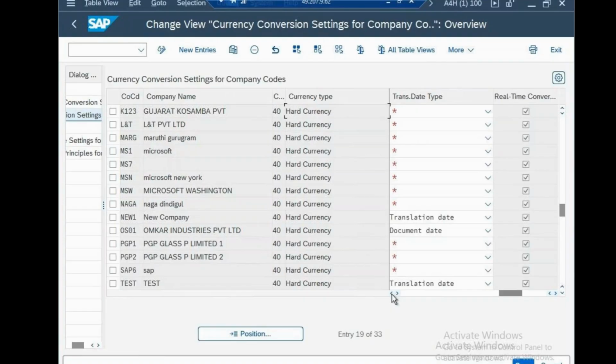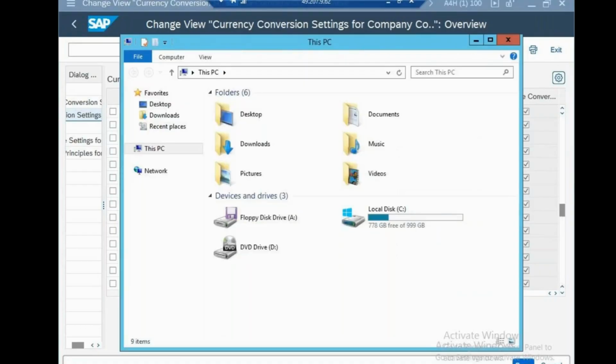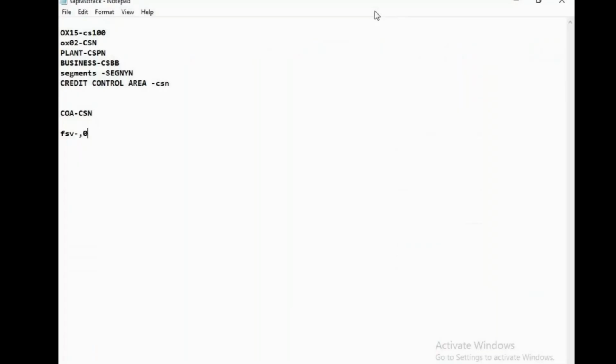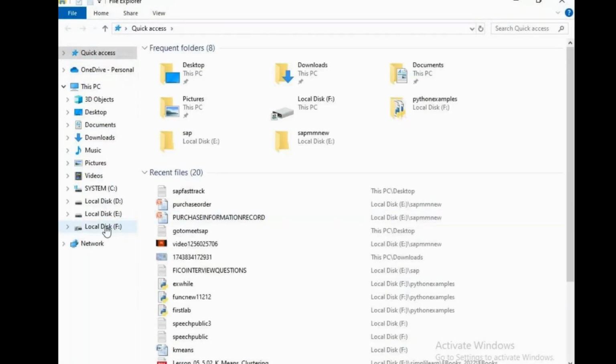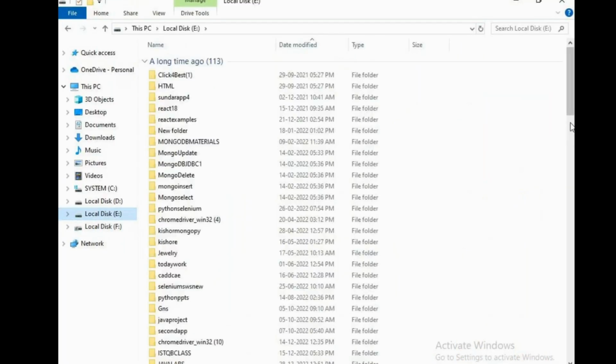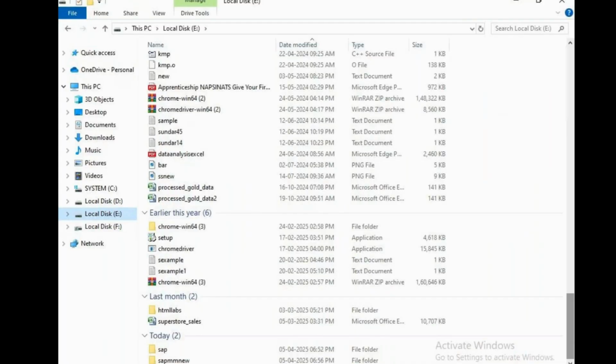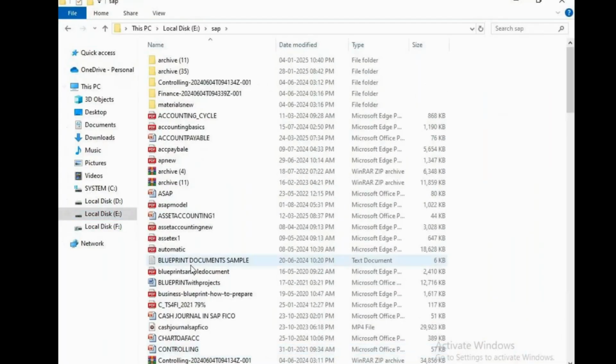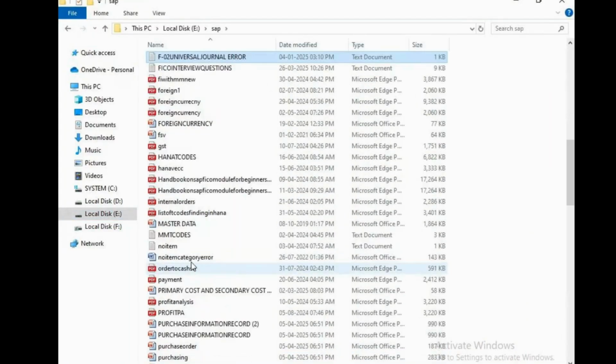If you're not configuring this, I'll show you. Many of them face this error. In my case, I've already found the error and solved it. A lot of people are struggling here. Even people who are experts in ECC get this error and ask us for guidance. I'll show you what type of error it will be. This is called the universal journal error.